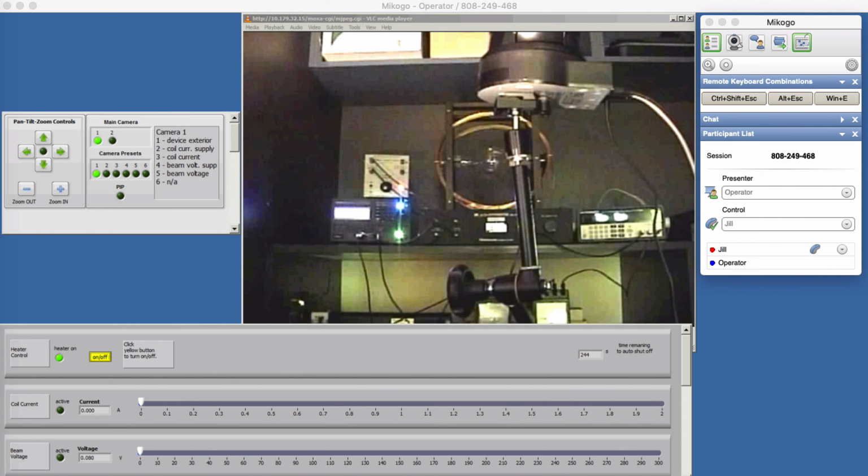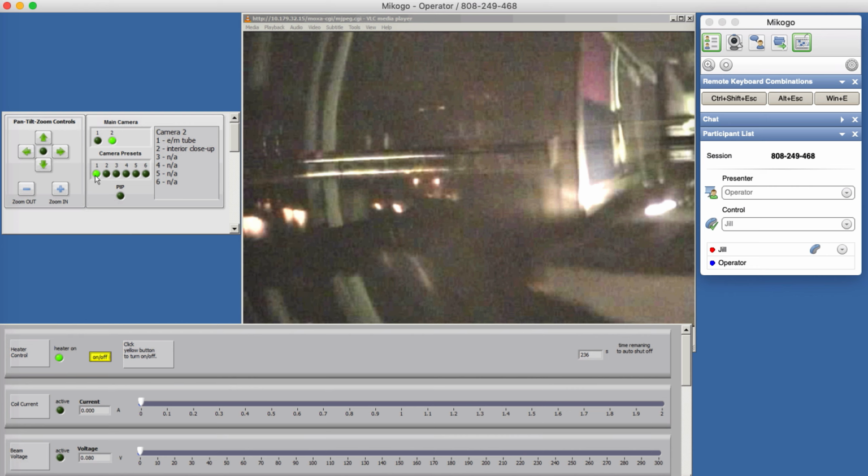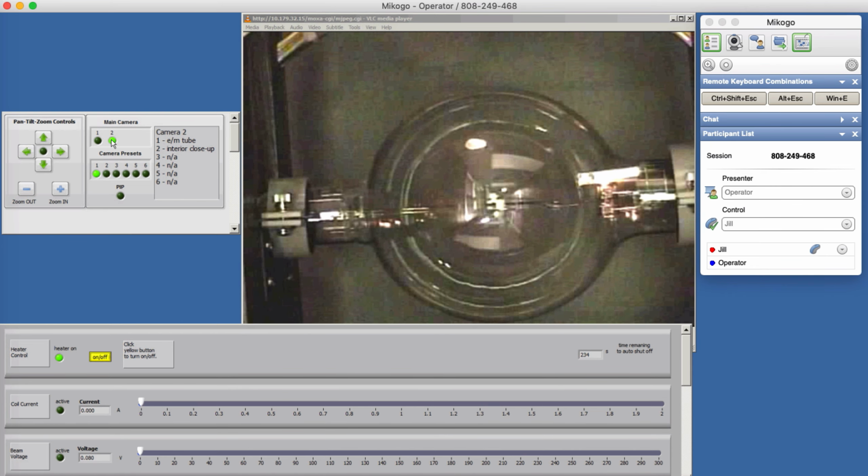Once you've given enough time for the heater control to heat up the apparatus, then let's look at main camera 2, preset 1, and this shows a nice image of the bulb itself. Now the beam is going to appear inside there, and we're going to want to measure the diameter. To get a close-up view of that, we want to select the interior close-up preset 2. But before I do that, I'm just going to accelerate the voltage using the slider at the bottom, and now you can see a nice bright beam.